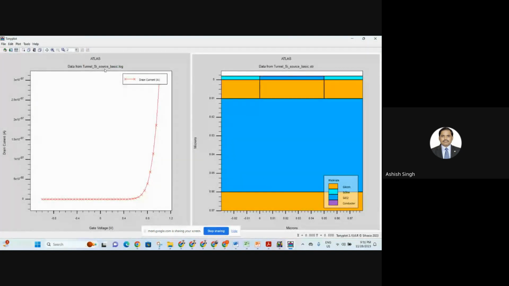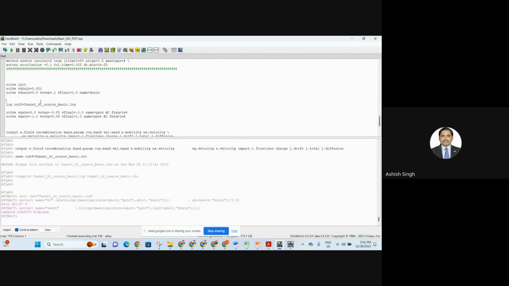This is the log file. You can see right here, data from tunnel silicon source basic dot log. Okay, log file. So current or any value, any plot will always be shown in the log file, and the structure file will always be shown in the str file. The str file I have already defined, but the log file we also have to define because we want the current. So what is the way of writing this?